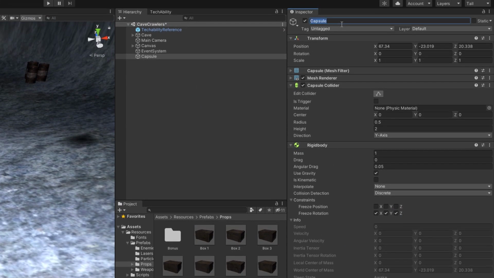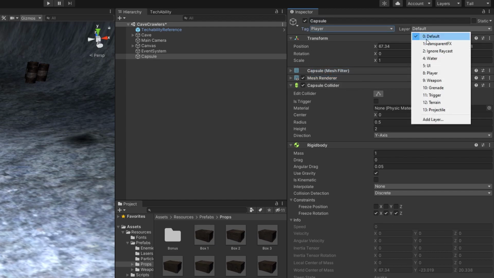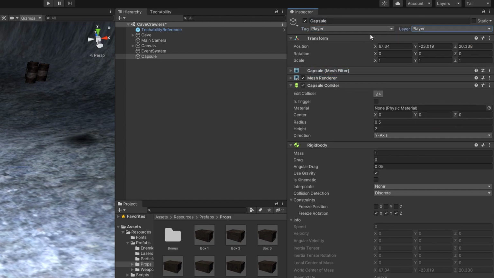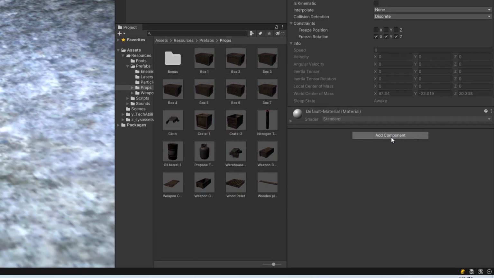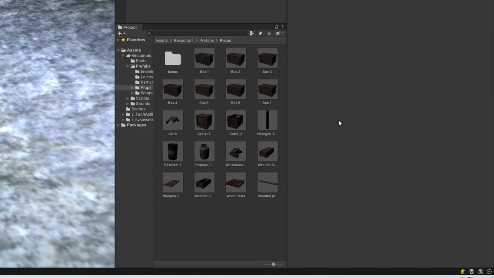What we also want to do is make sure we go to the top of the inspector and rename our player to player. We're also going to select the player tag, and we're going to select the player layer. All three of those things are very important, but we'll get into that a little bit more later on. Now that we've got our rigid body, our tag, and our layer set up, we're now going to hit the add component option. We're going to hit new script, and in this field here, we're going to type player controller. What that's going to do is create a new script for us called player controller.